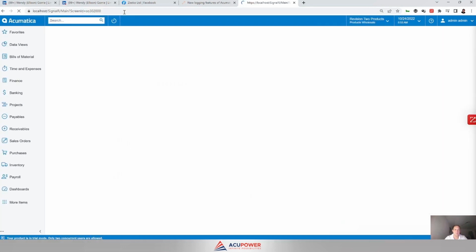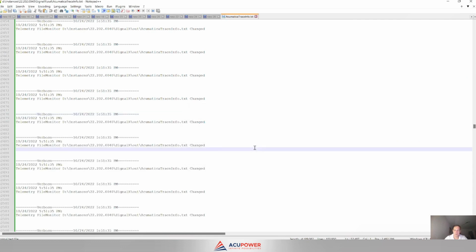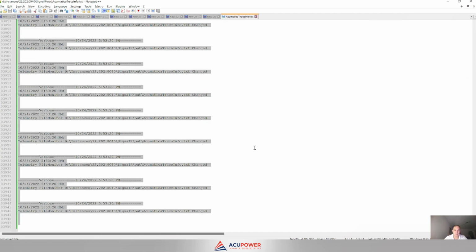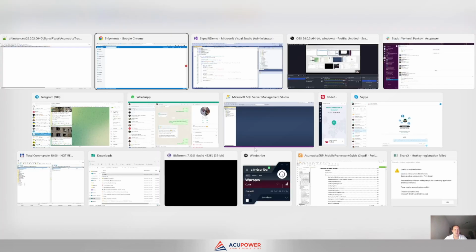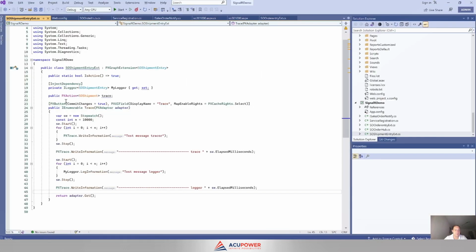SO302000. This page is opening. Again, this file will get much more information. I press Ctrl End and you see we have 100,000 lines. I'm going to clean it in order to make life a bit easier. And here you can see we have the button trace for SO shipment. Here again a stopwatch, 10,000 iterations for trace, and then 10,000 iterations for the logger of Microsoft.